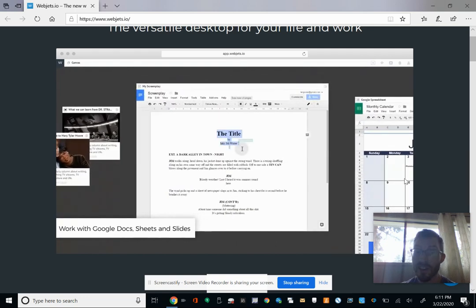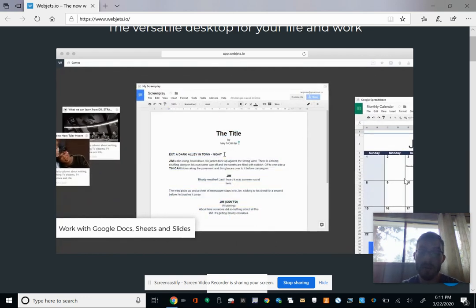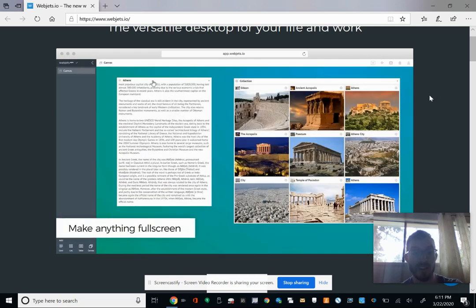And also, you can create it with somebody else. So if you're doing a research project, you both can work on the mood board at the same time. So that's kind of cool.